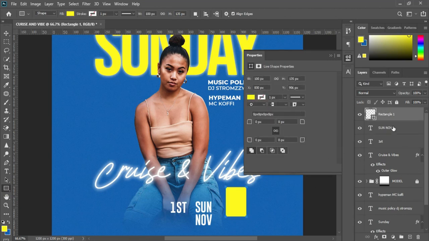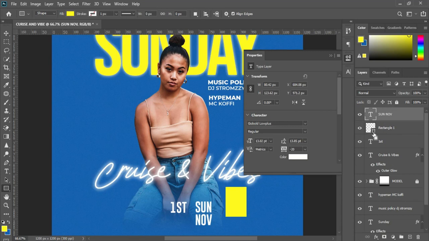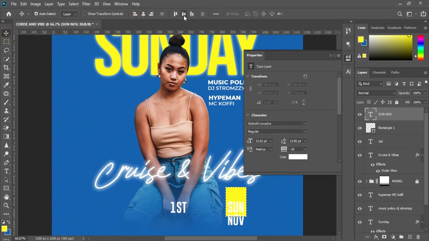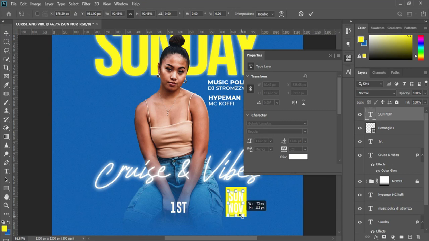Okay, place this text above this layer. So hit Control, click on the rectangle to select it, pick your move tool here, align horizontally and vertically to the center, deselect, Ctrl T to transform the size of your text, hold Alt to scale from the middle. Okay, I think this is okay.